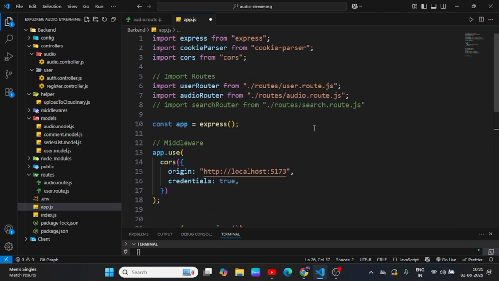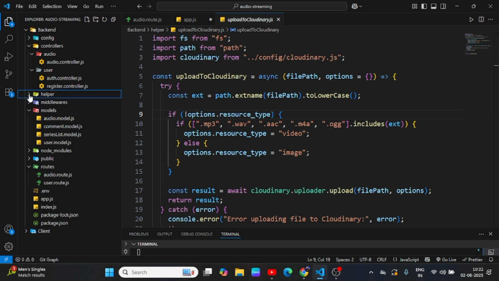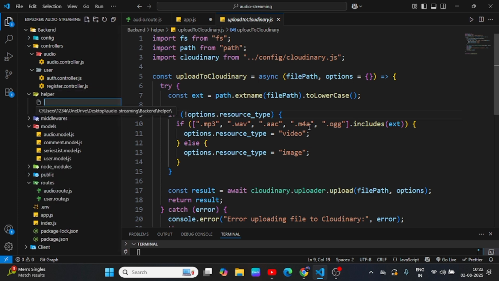But guys, because I told you we have this one helper, upload to Cloudinary, we have to create the delete audio from Cloudinary. So this is the upload to Cloudinary, and now we have to create the delete from Cloudinary.